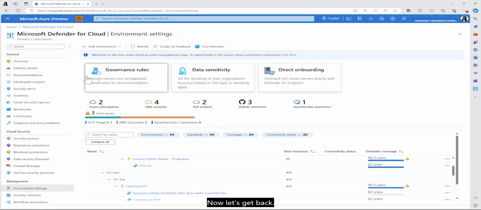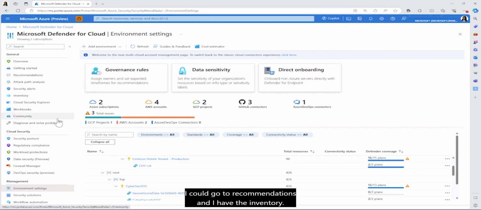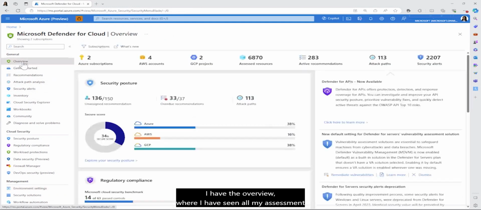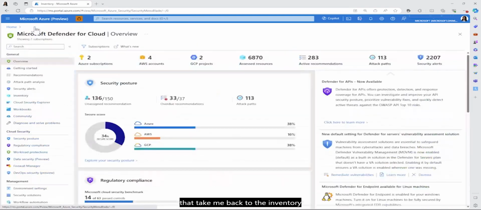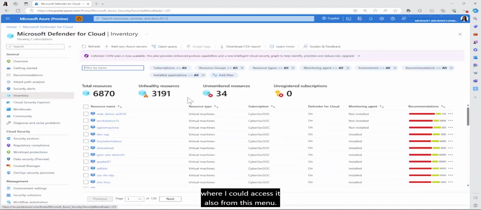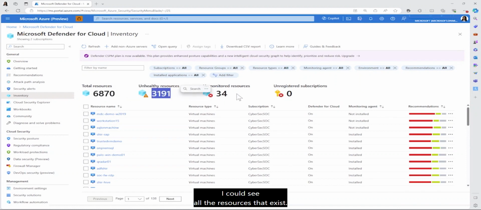Now let's get back. I could go to recommendations, and I have the inventory. I have the overview where I have seen all my assessment that take me back to the inventory, where I could access it also from this menu. I could see all the resources that exist. I could see the unhealthy resources, the unmonitored resources, and also the unregistered subscriptions.